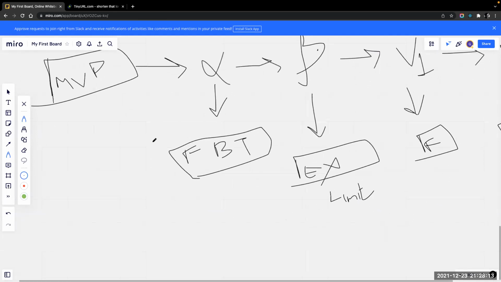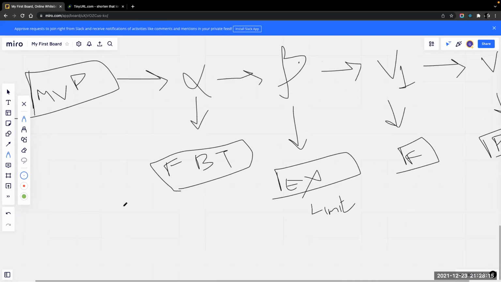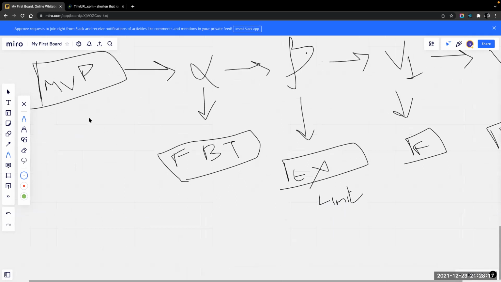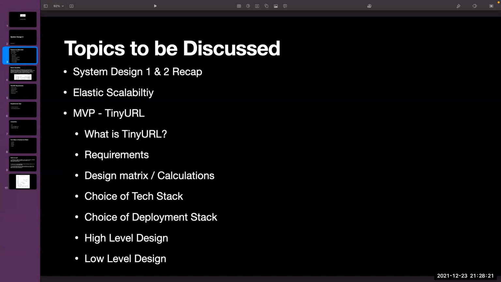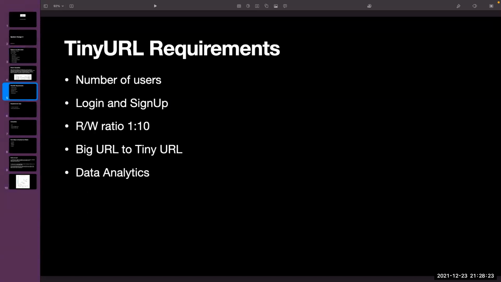So this is a simple way of creating this. We have this MVP. Let's talk about the basic things. First we need to create the requirements. We know what a tiny URL is, what our project is. Now we need to create the requirements.